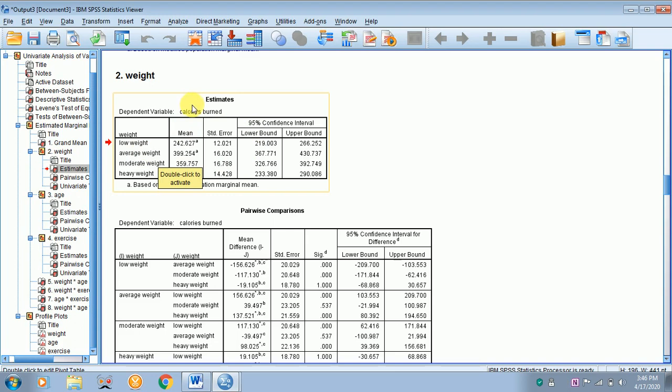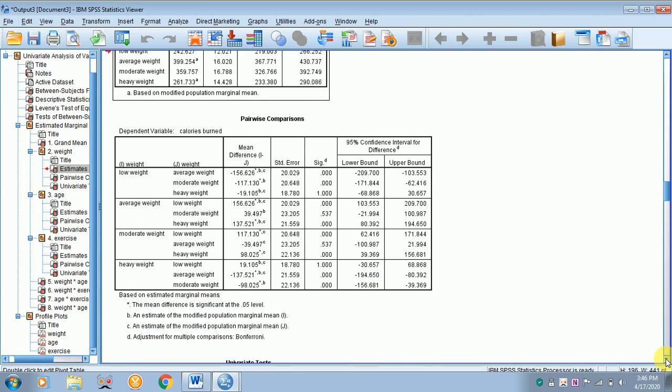So the calories burned by the average weight respondents are more when compared to moderate weight, heavy weight and low weight. This is how you have to explain this part. Now for the pairwise comparison, you have to see the mean difference and the sig value. So you have to compare low weight with that of average, moderate and heavy weight.